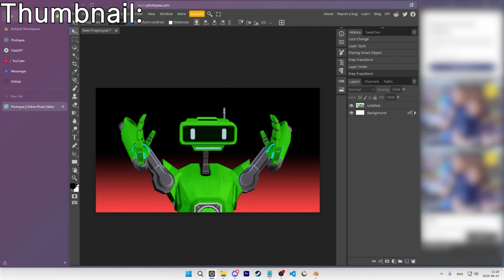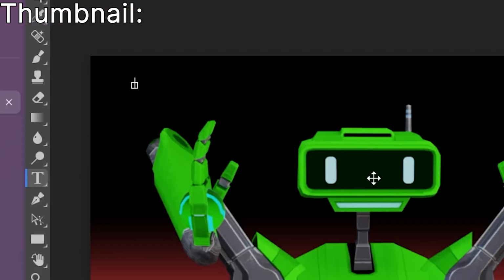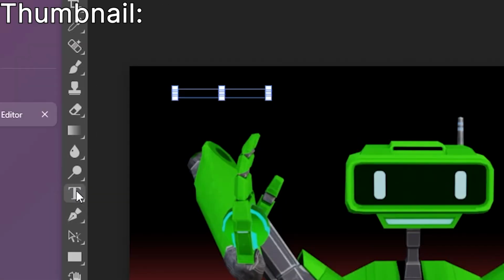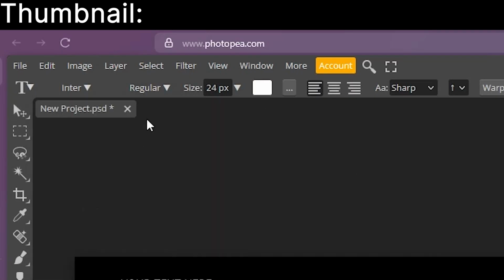But for now, let's just add a text element. Click this text on the left and then click where you want it to start. Type in what you want, you can click on the text element, click this T, and then give it any font or color. I'm going to go with Inter Black.